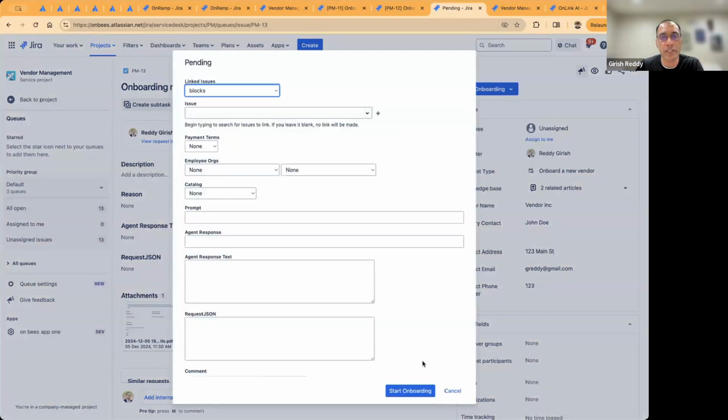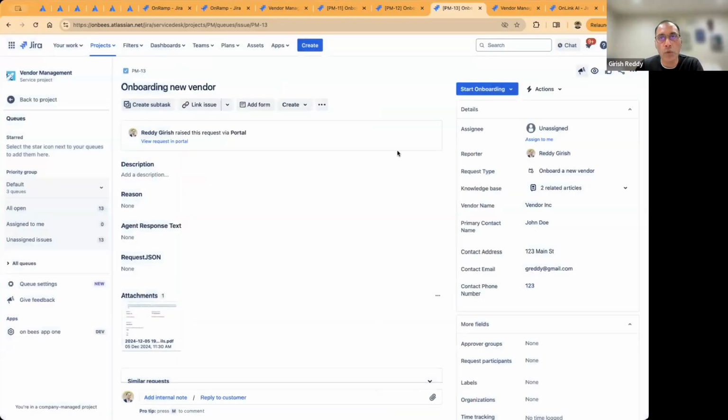This is where our application OnRamp comes into the picture. For those of you who are familiar with Jira and JSM, what is happening behind the scenes is that we are calling our application's post function as part of this workflow. So when you have your workflow set up to start onboarding, we are calling the OnRamp workflow and creating the tasks that were previously defined.